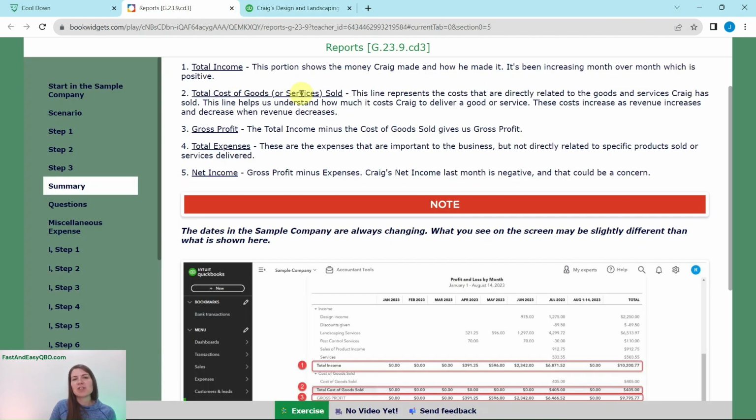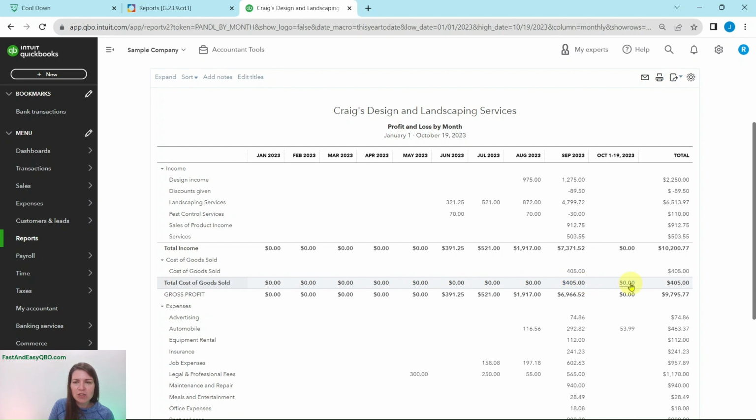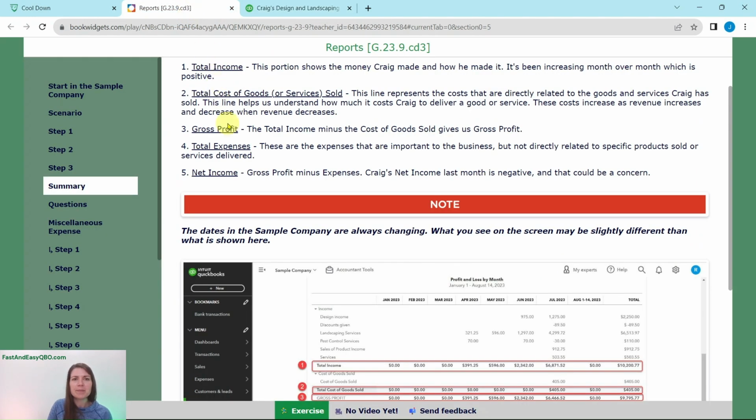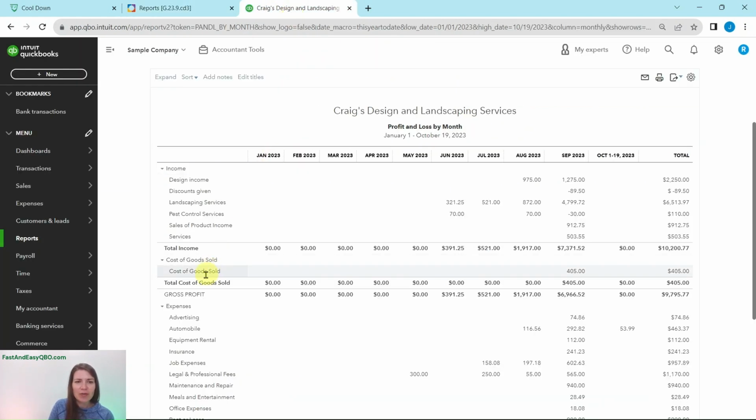The cost of goods sold or services sold. This line represents the costs that are directly related to the goods and services Craig has sold. This line helps us understand how much it costs Craig to deliver a good or service. These costs increase as revenue increases and decrease when revenue decreases. So here is that cost of goods sold right there. The gross profit is the total income minus the cost of goods sold. So the gross profit is right underneath there that we can see.